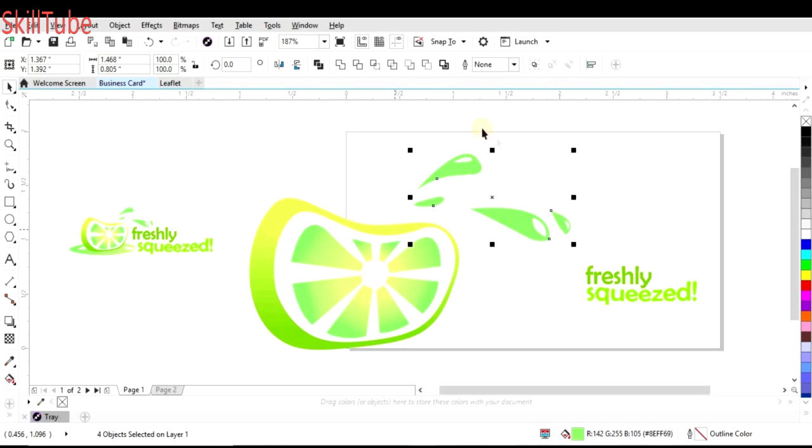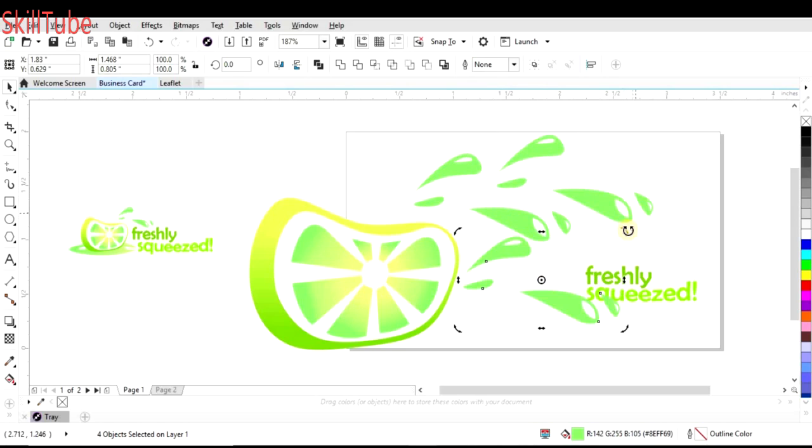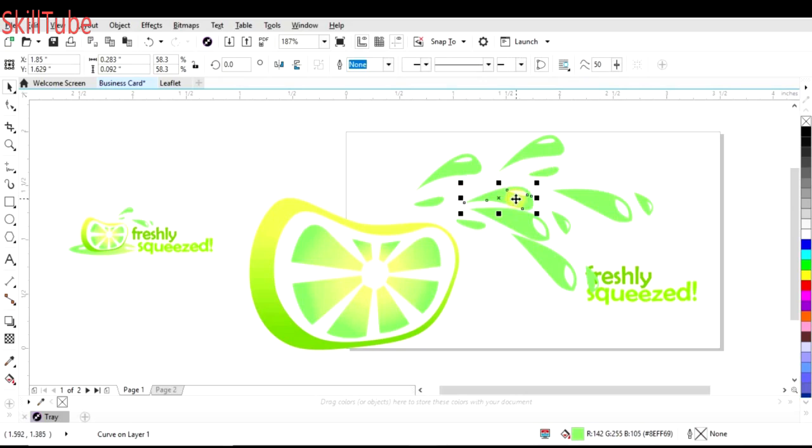I'm going to copy these objects and paste it multiple times. And I'm going to just place them randomly.